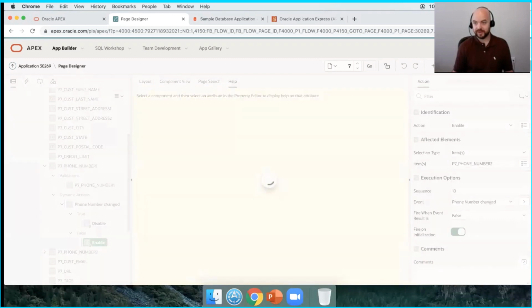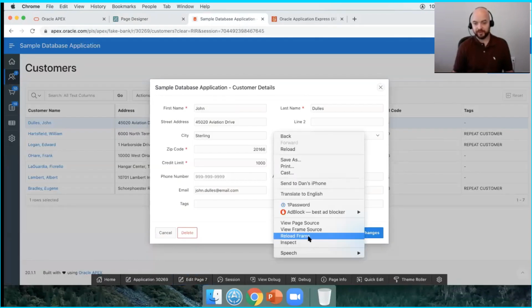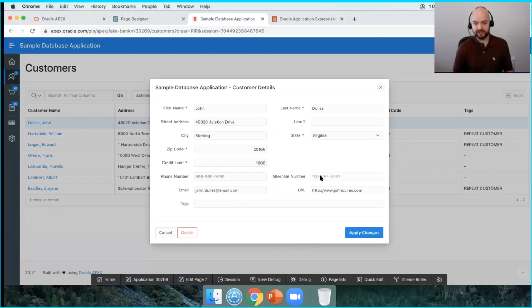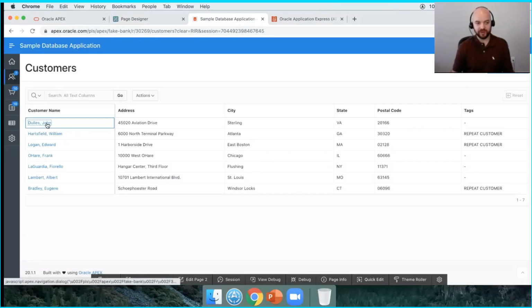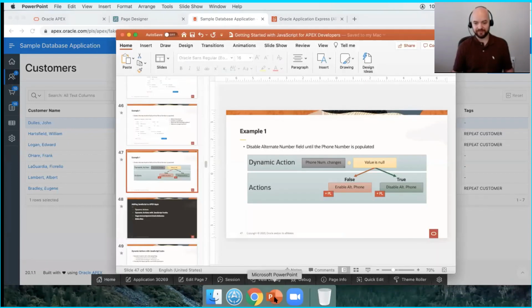Go ahead and save the change, and we'll come back to the app, and I will reload this frame. And so now if I go to clear out the phone number, tab out, I can no longer access and manipulate the values in alternate phone number. And if I leave these null and I hit apply changes, now we go back into John, who does not have a phone number value anymore. It's on page load also disabled, which is really important. So that is dynamic actions in a nutshell.